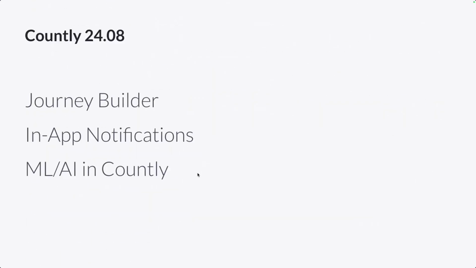So now let's talk about the next version, 24.8. This will be quite a, I would say, breakthrough version for Countly, because we are thinking of introducing multiple large new things. A journey builder and in-app notifications, right?